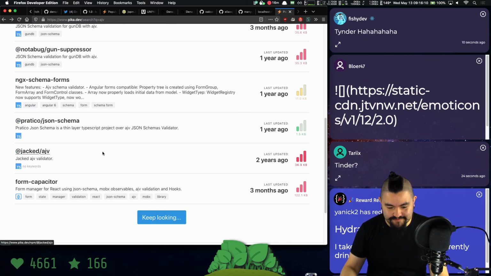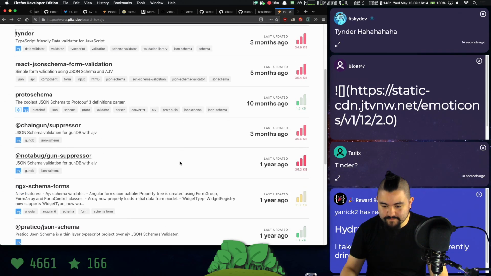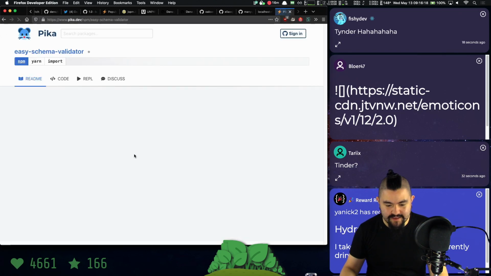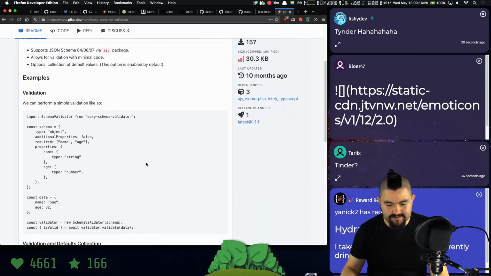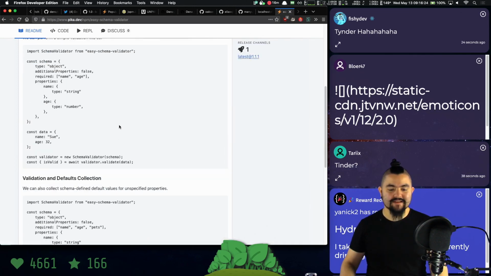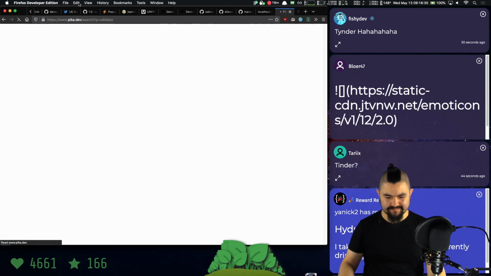An AJV validator from 2 years ago. JSON schema. Easy schema validator. Easily validate JSON schema. So we got our schema. Validate it. I think it's fine. Let's just search for validator.